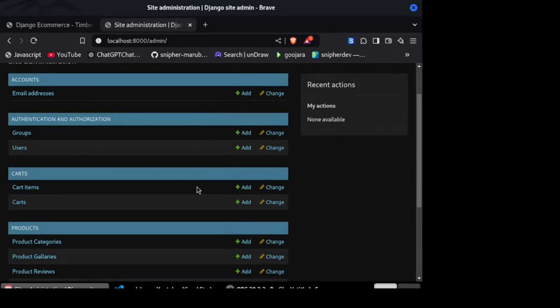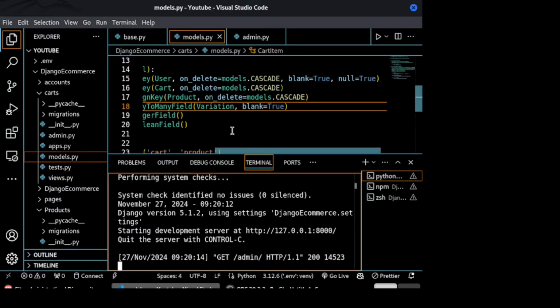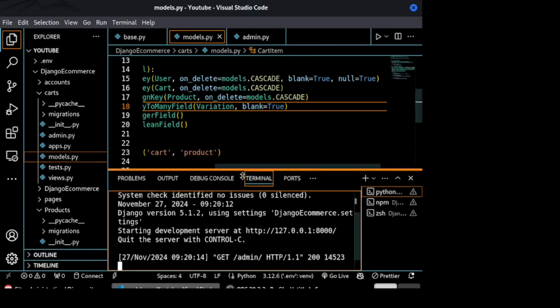So here you can see we have this cart app, and then we have cart items and carts. Now we need to create the add to cart function, and then a function that creates that cart ID. We said that for the cart ID, we are going to grab the user session as our cart ID. So let's go back and create those two functions.